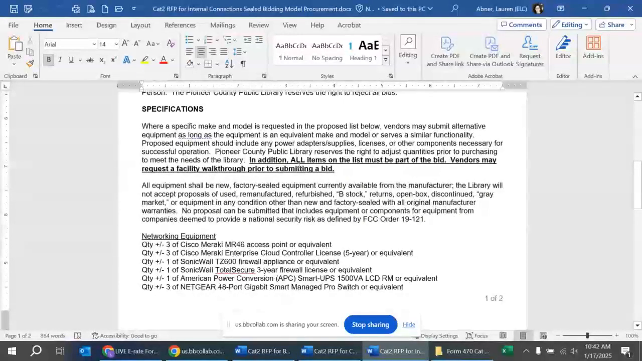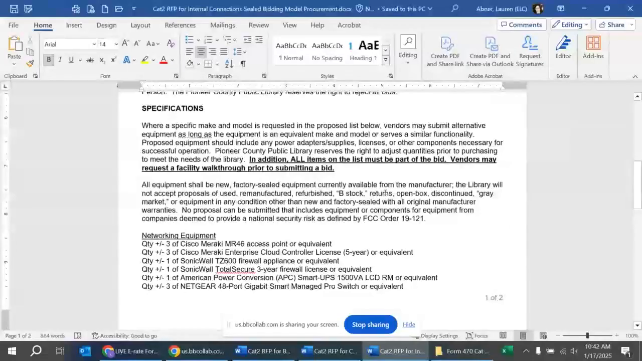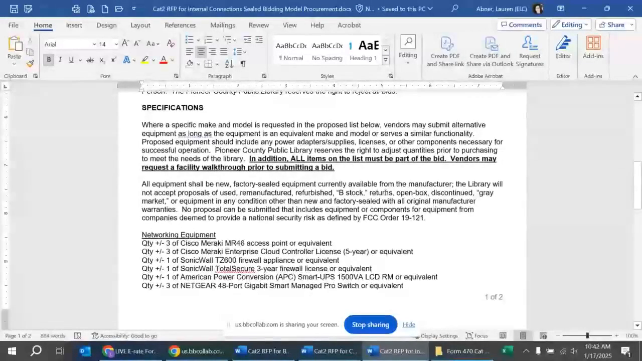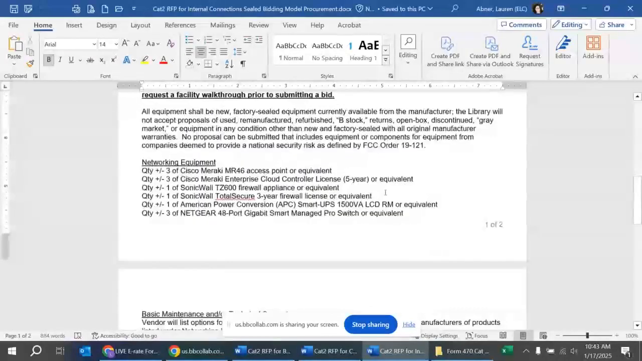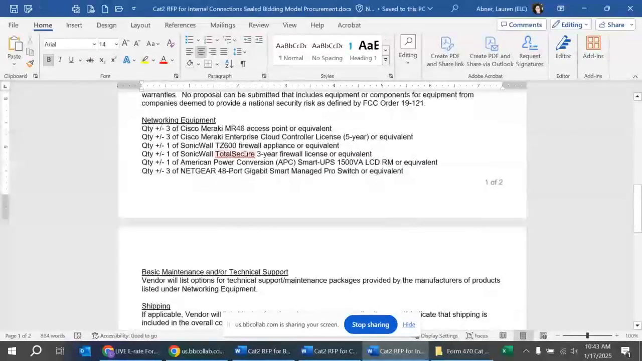We're relying on vendors to do a facility walkthrough. Everything that you sell to us needs to be new factory sealed equipment. You don't want anything that is returned, B stock, discontinued equipment. We have a section for the various pieces of networking equipment. In these examples, I have included a mix of different brands, but you do not have to be that specific. You do need to, though, state the functionality at the very least with an estimated quantity.